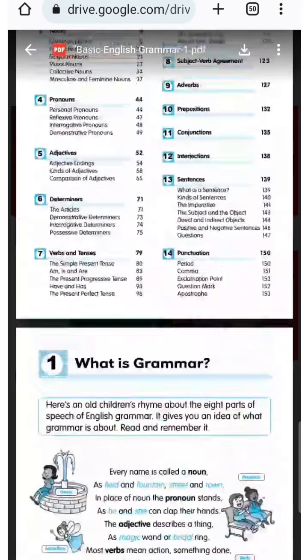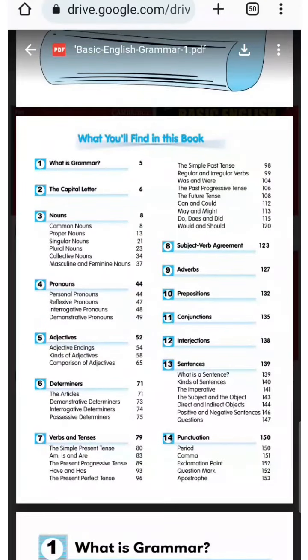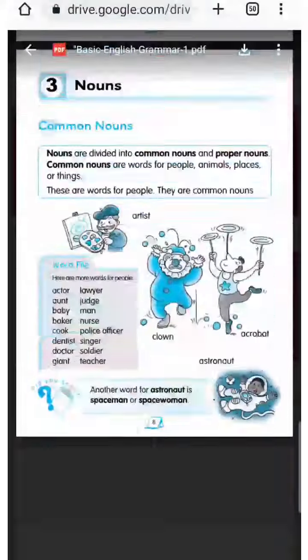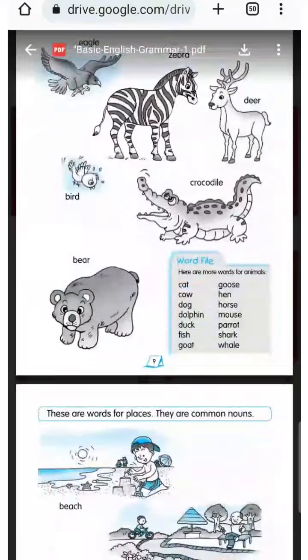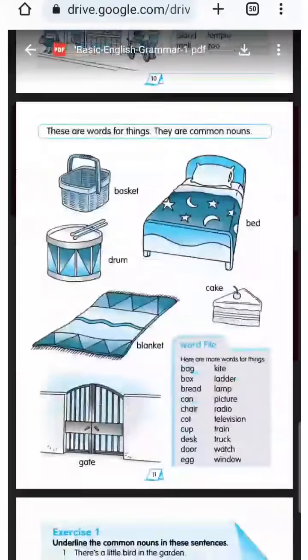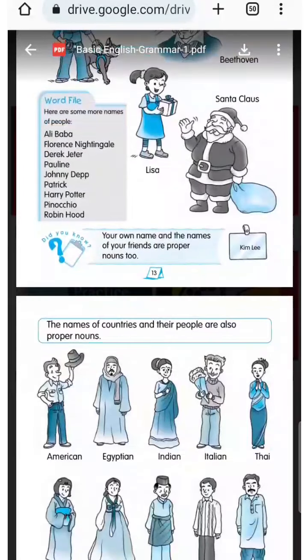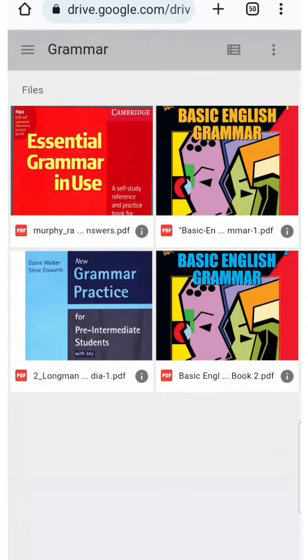See here, the Basic Grammar Part 1 starts with the index. Look at the index. What is grammar? Capital letters, how to use capital letters, and parts of speech and how to use them, with many examples. Look at the topics; it is for beginners to learn English grammar. After opening this PDF, click on the download button above. You will download this to your phone.